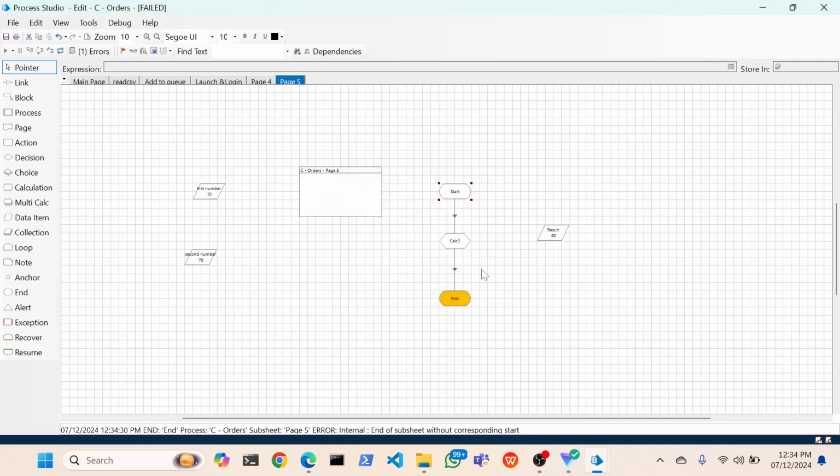So guys, this is how to use a calculation stage in a process.